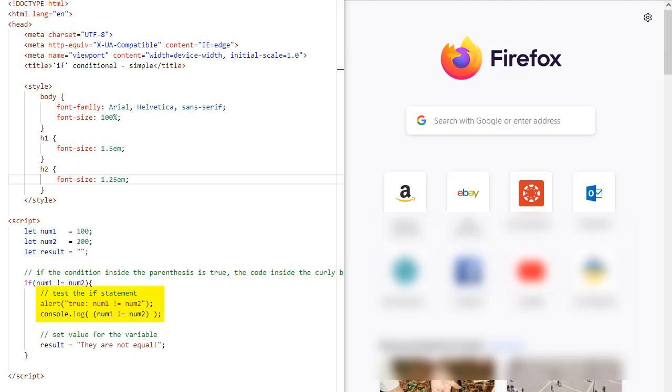You always want to have some kind of test code inside your if statements to make sure that that statement is being read correctly. I am using two different approaches just to show you the difference. The first is a simple alert. And when I use an alert, I typically put some string data into the alert to tell me that that if condition has evaluated to true.